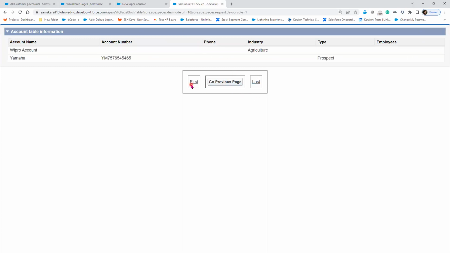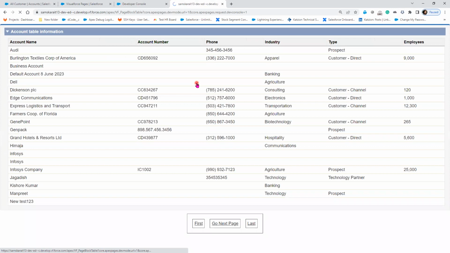Similarly, if I want to go directly to the first page instead of the previous page, let's click on the first page. Now it will go to the first page, starting with A and ending at N. Now if I just want to jump directly onto the last page, not the next page, I just click on the last. It will directly jump onto the last page.